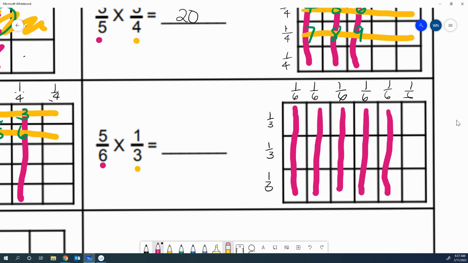Take a look at your work. Make sure it matches mine so far. If it does, that's great. Let's go ahead and color in our 1/3. Yours should look pretty much just like that. Now let's see if you found your denominator correctly. You should have multiplied your denominators, 6 times 3, because there are 6 boxes across the top and 3 boxes down. So if we counted all those boxes, we would get 18 boxes.